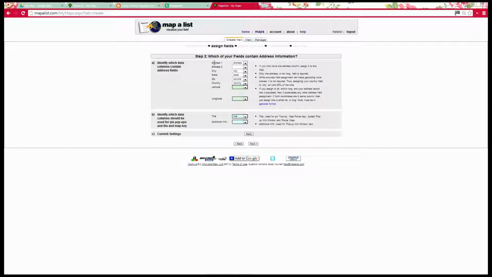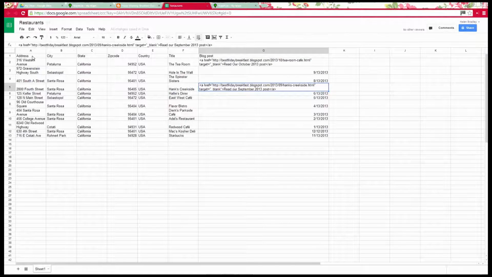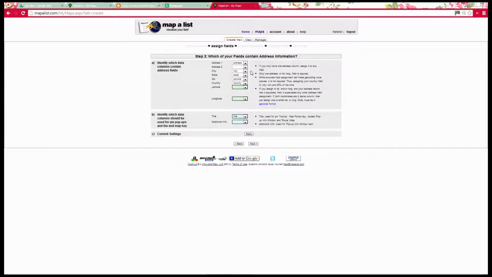Now I need to identify which data columns contain which address fields. They want to know where the first line of my address is, but because I called that field address, it's already pre-populated. So if you're smart with the headings on the columns, with address, city, state, zip code, country, etc., then MapAList is just going to pick those up for you anyway. I don't have a second line address, so I'm just leaving that blank. My city column contains the city information. My state column contains the state information. My column called zip code contains the zip information. My column called country contains the country.